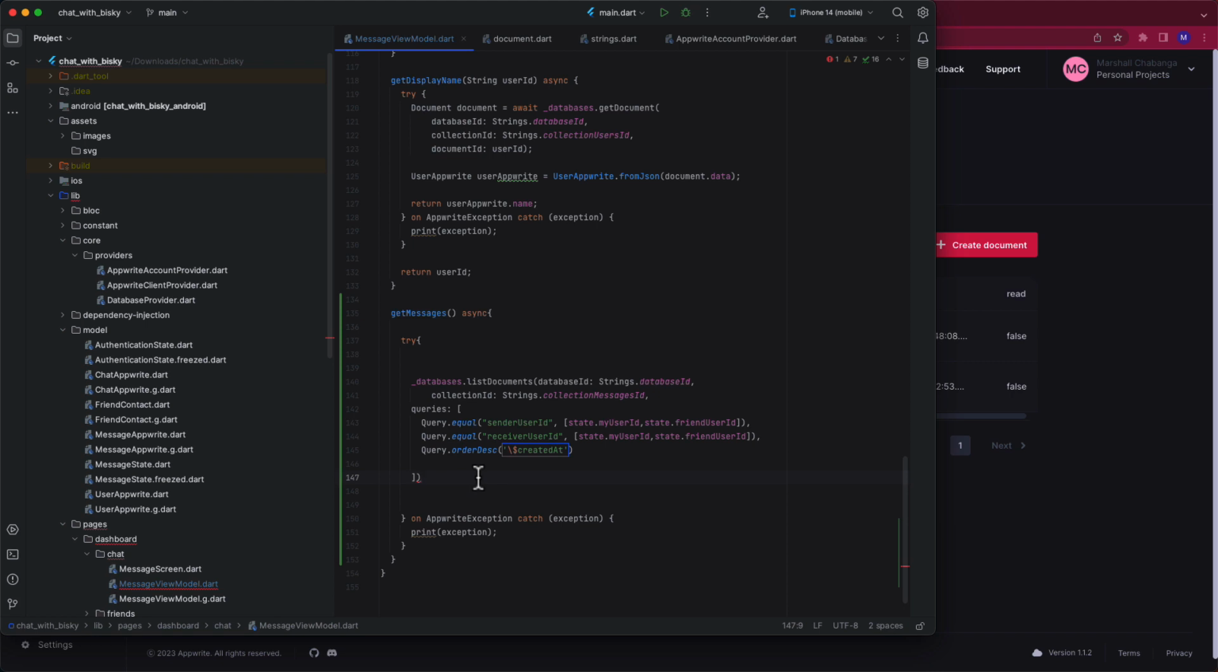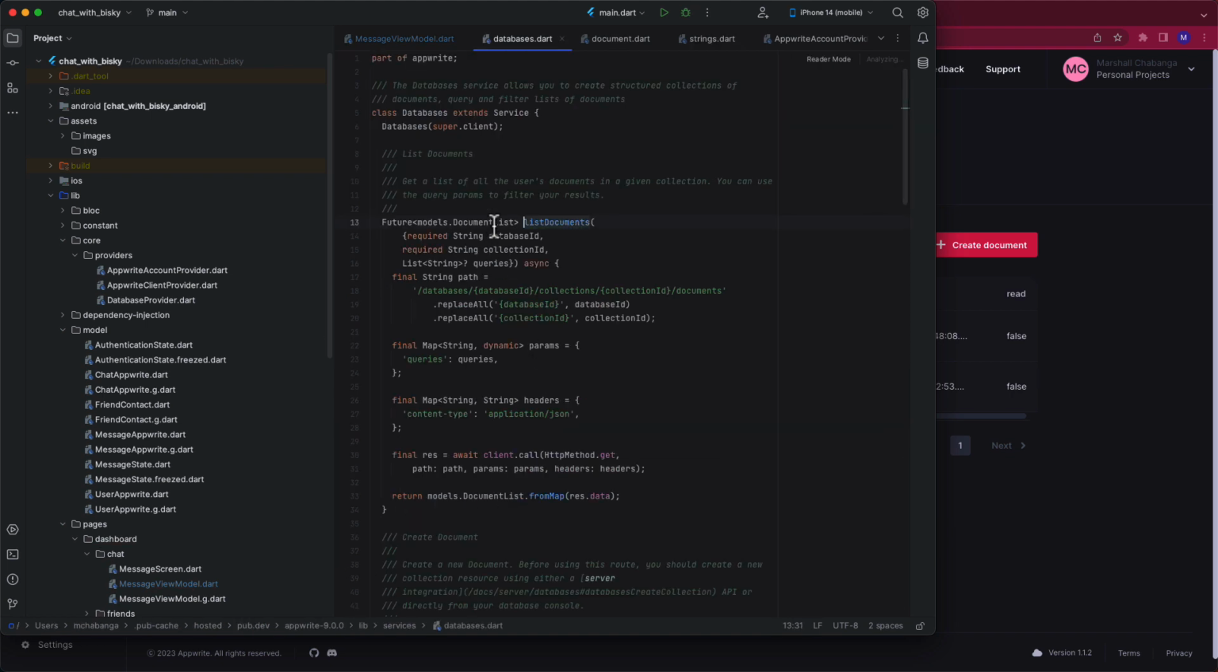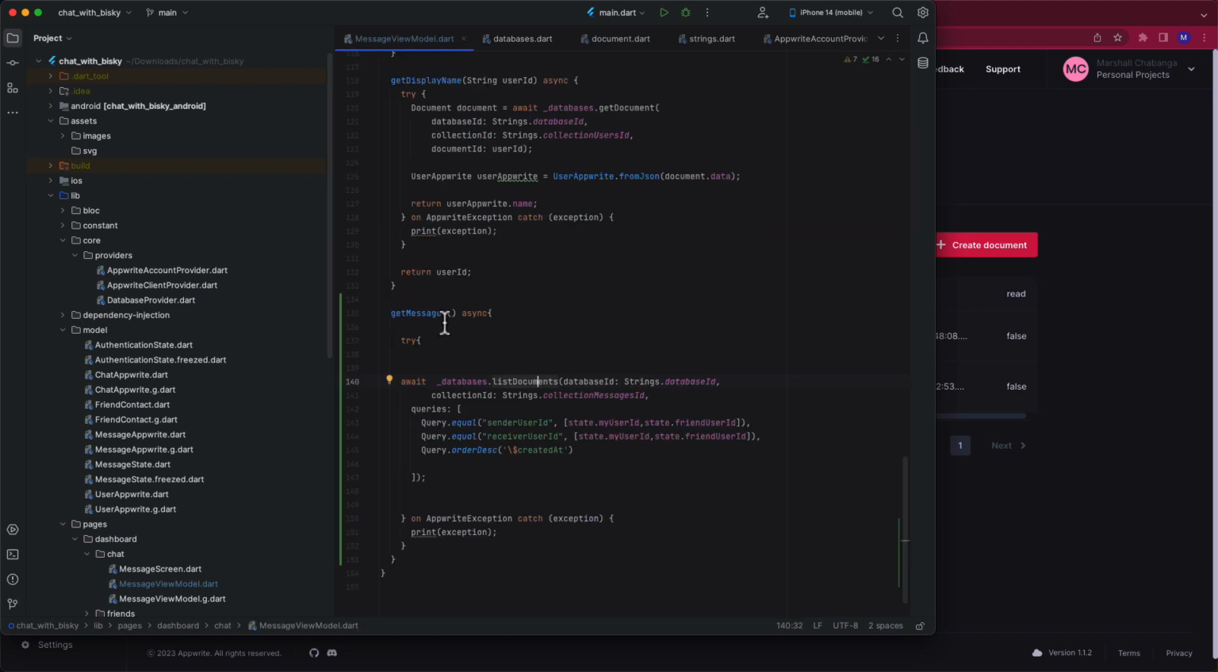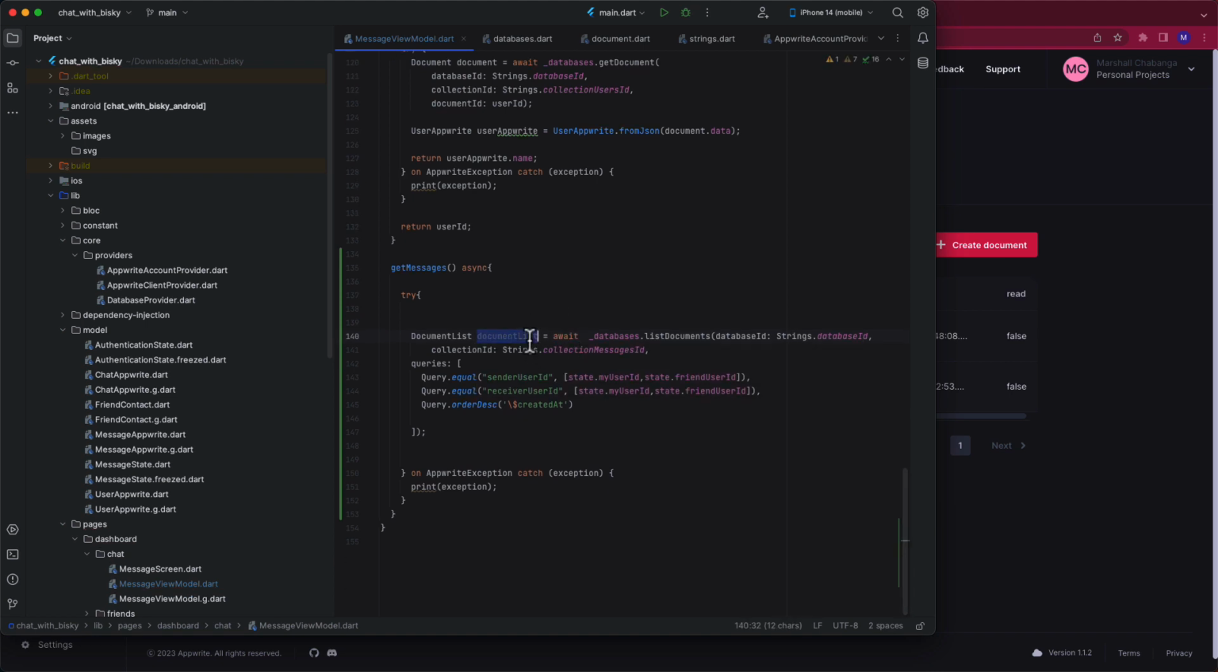So after doing this, we can add await. Sorry for that. We just say await, and you can see the return type, it's a document list. So once we have this document list, we want to check if the total of the documents is greater than 0. It means it has something. Total is greater than 0 means we have messages matching those two phone numbers.